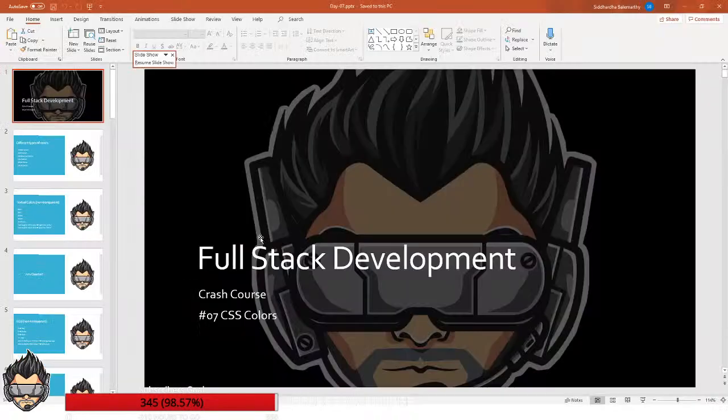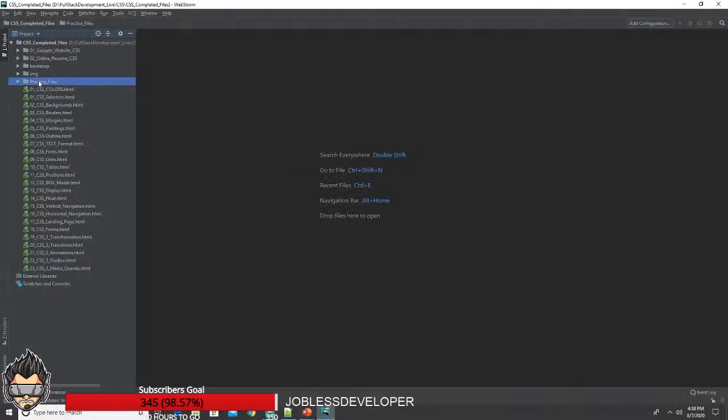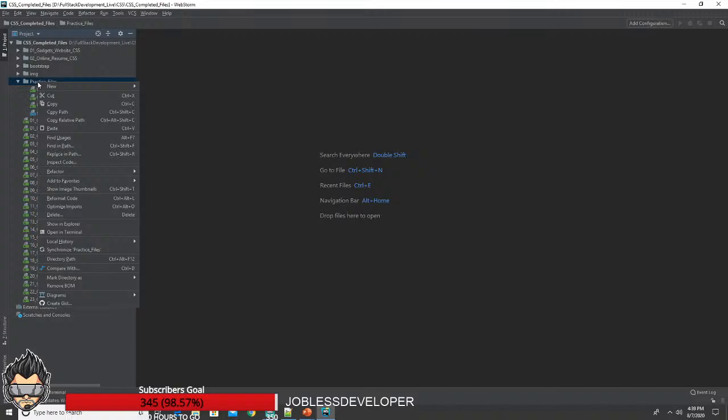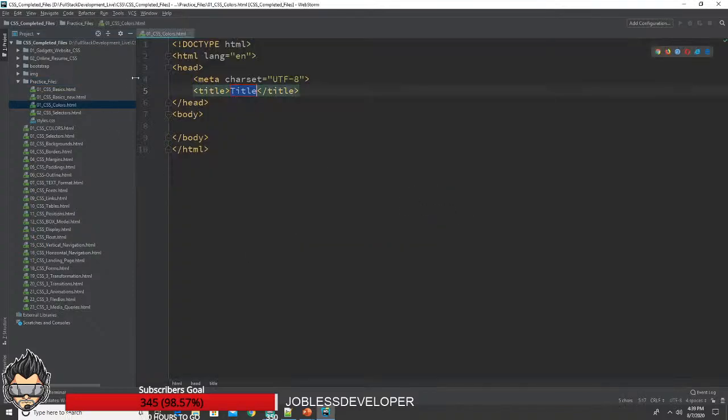So now you know about this. What we do is we'll create a file. It's easy for us when we do practicals, right? So we will go to the practice files. In this we'll right click, new HTML file, and we will name it 02 underscore CSS underscore colors, and we got a good file.